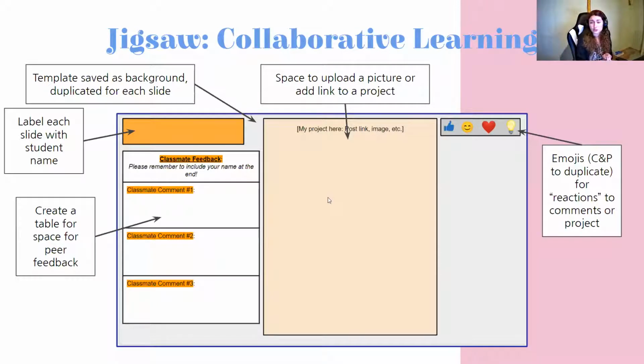One, they get to see other ways to display and convey learning besides their own preferences, which is great. And two, it gives them an opportunity to learn from their classmates. I like to include a table on the side that allows for peer feedback. So my students can click on an empty space in one of the comment boxes and add a comment. My students like the emojis as well, so I create a little emoji template over here.